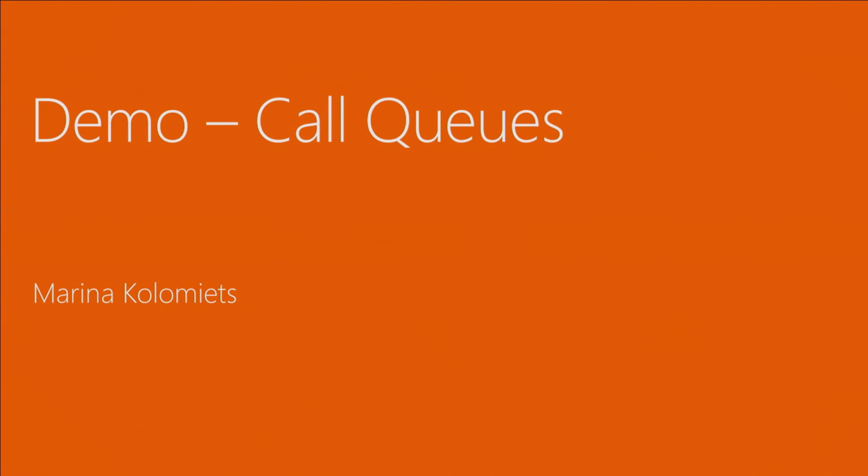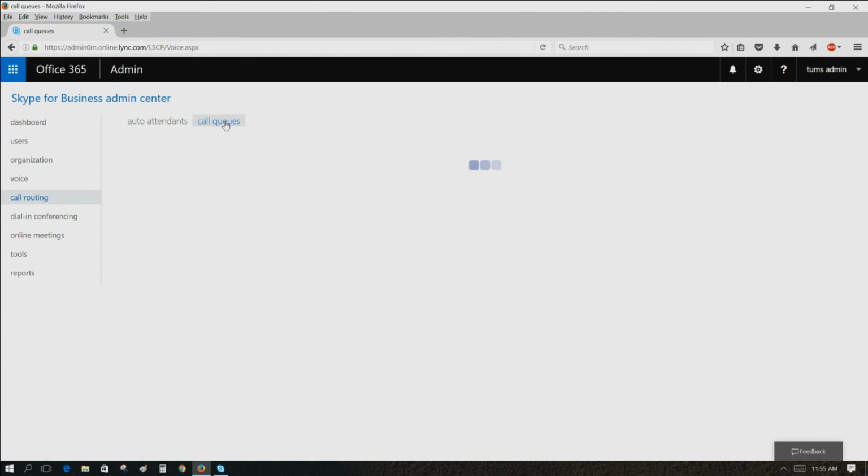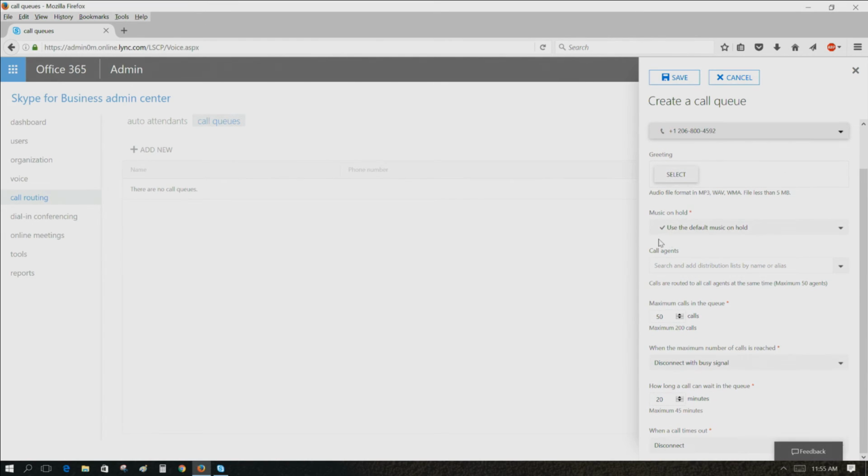Okay, demo time. Let me show you very quickly how we can put together a call queue. This feature is a sibling of auto attendant, and the UI is designed to be as simple as possible. Choose a name, choose a number. You can bypass the greeting. Greeting is not required, but if you want a greeting, yes, please go ahead and upload an audio file. Default music on hold is available for you.